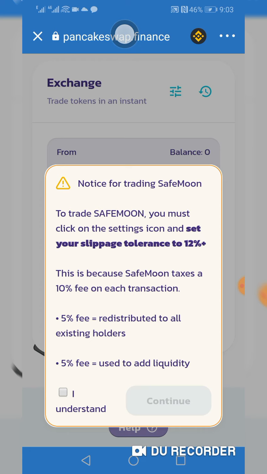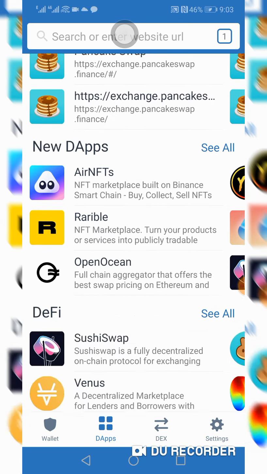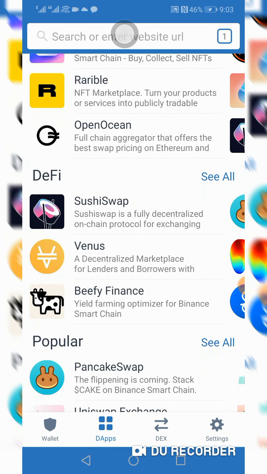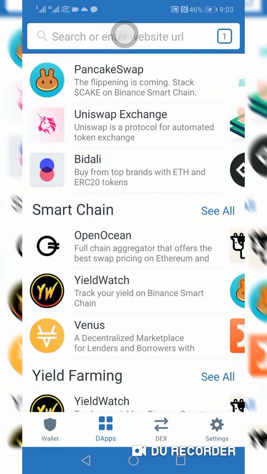So this is all that you have to do, man. You just add the slippage right there, then you agree with this, and then you continue. And then boom, you have your SAFEMOON. And because SAFEMOON can be listed any time now, you don't want to sleep on that, because once it gets listed on Binance, there's going to be a lot of gains.